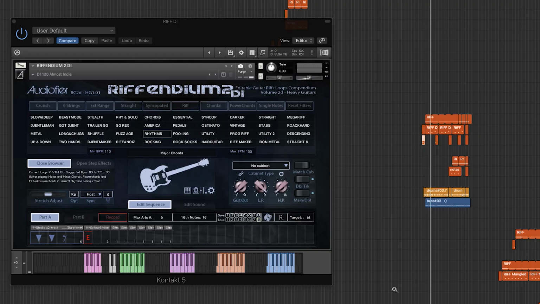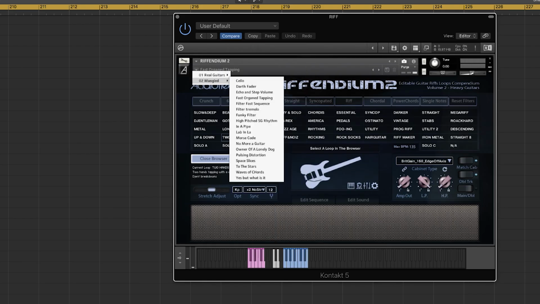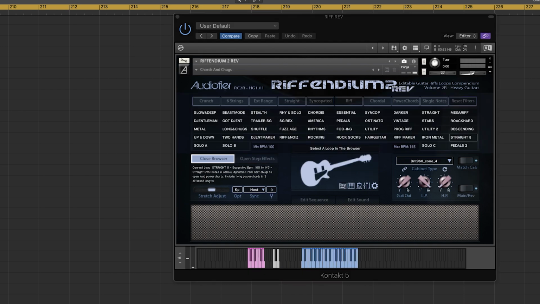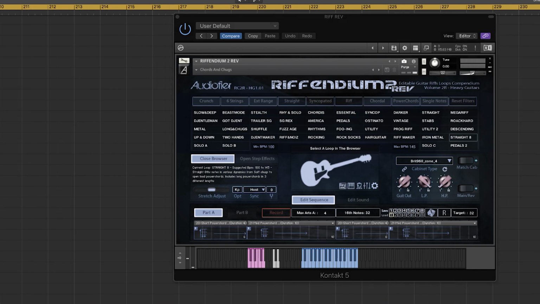We have one more demo, and this demo is special because it's making use of RIFFENDIUM mangled snapshots. So basically, snapshots that make use of all the special effects like the step filter, the step volume, and also some of the convolutions that you can find in this panel over here. And also we are making use of RIFFENDIUM 2 Rev, which provides the same sample pool, but it gives you also the option to reverse the samples and create some really weird stuff. And also this showcases the fact that RIFFENDIUM 2, while it is focused on heavy guitars, you can use it for different types of music like this one.